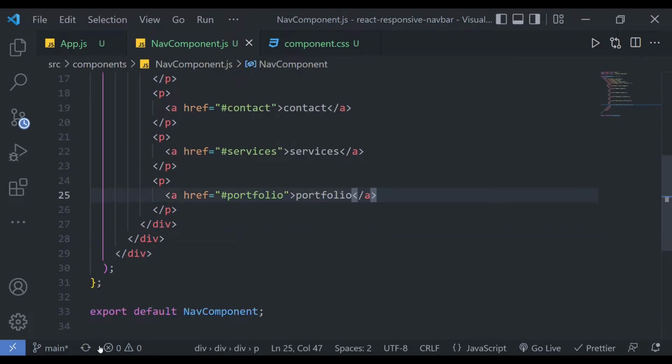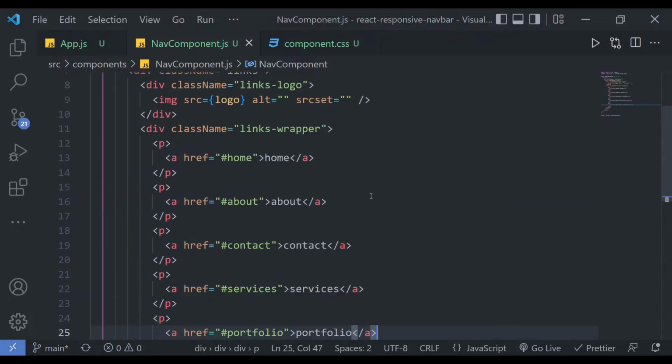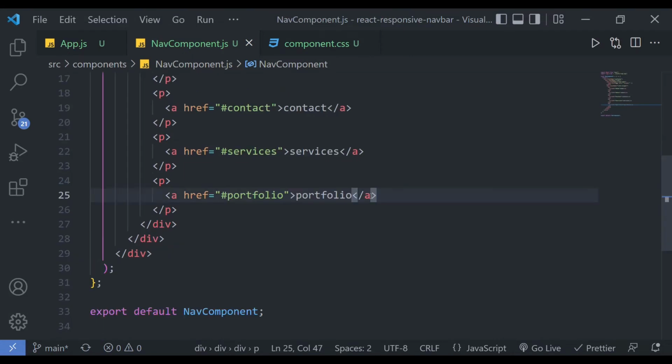When I save this, let's see how our application looks like. Yes, I know it still doesn't look very nice and very neat. Everything is all over the place, which is perfectly fine. We're going to organize all of this in CSS. But for now, let's just try to put more into our navigation menu.